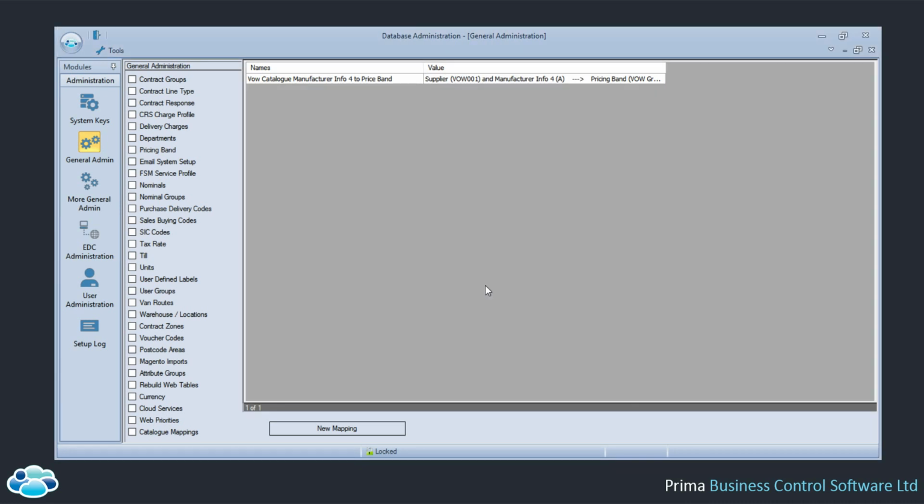Okay, so that's the first part complete. Setting this up, as I said, will save you a lot of time. Previously you had to go through each band one by one, searching for products. It was quite a lengthy process. The system will now automatically do that for you as long as you've got these mappings set up. So I highly recommend that you use that.